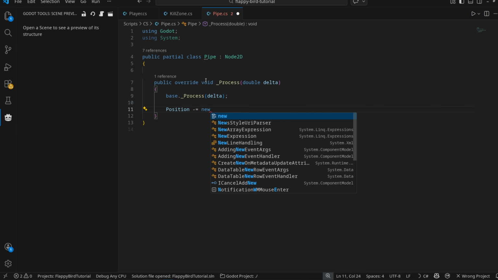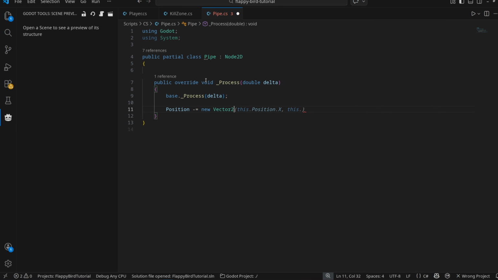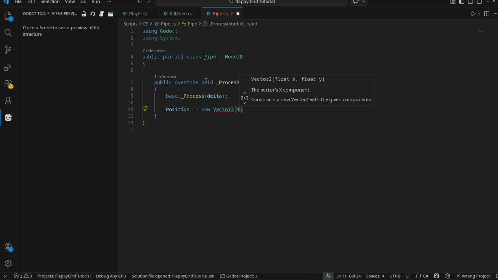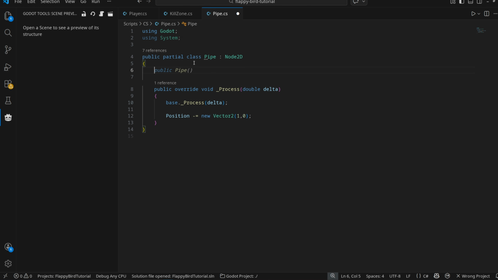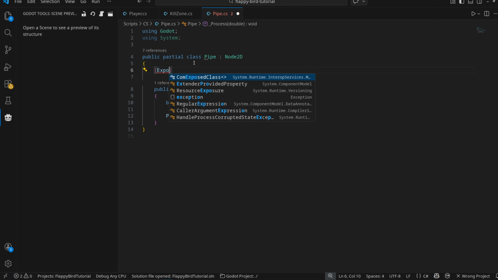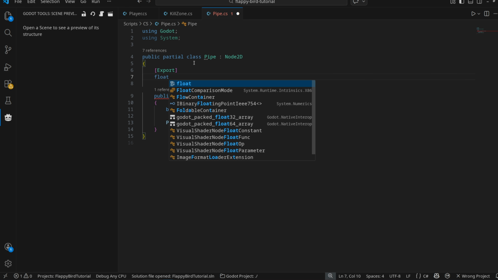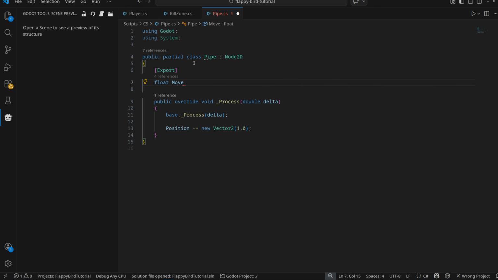Once again, here we do a new Vector2, and we're going to be subtracting some amount, let's say 1 for now, in the x and nothing in the y. We'll do the exact same thing as we did before, making this a variable up top. So we'll make these square brackets, set this to be Export, and then we'll make this a float, and we'll call that something like moveSpeed. And then we'll say this Vector2 is going to just be our moveSpeed and 0.